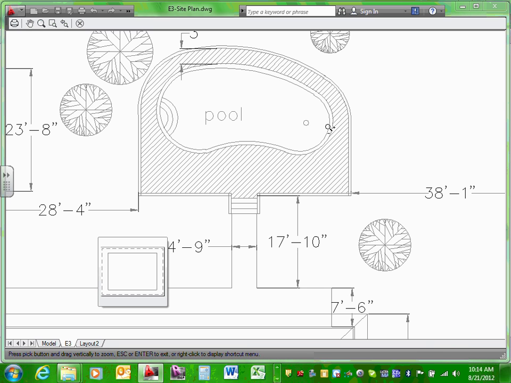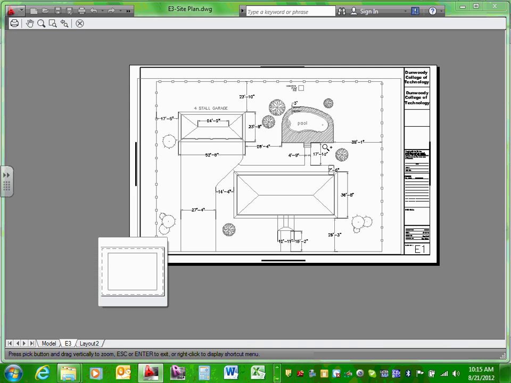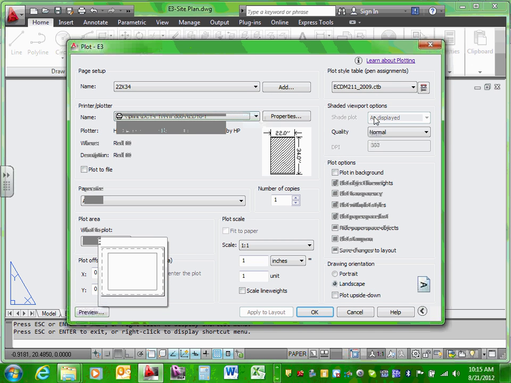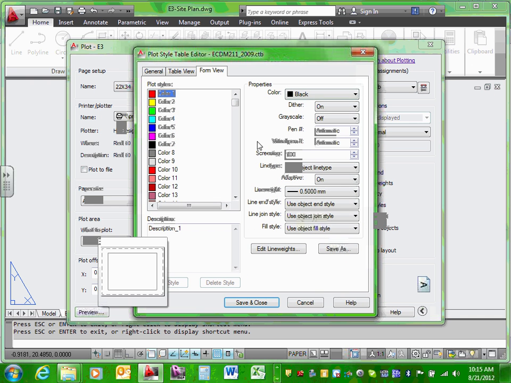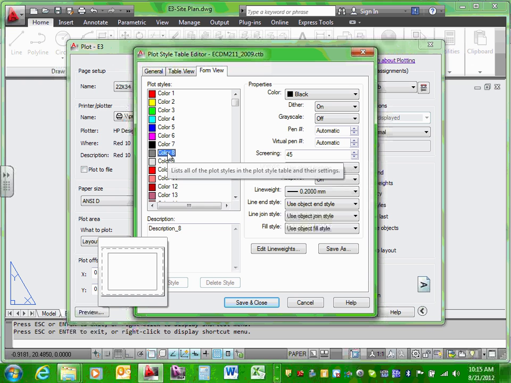You can make it grayer. Did you see what I did to make it more gray? Let me show you. You can make it grayer, more gray, guys, by clicking on this icon, the plot style here. And do you see where it says screening here? Go to color 8, because color 8 was the offender, the one that we wanted to be gray. See where it says screening? Make this number lower.